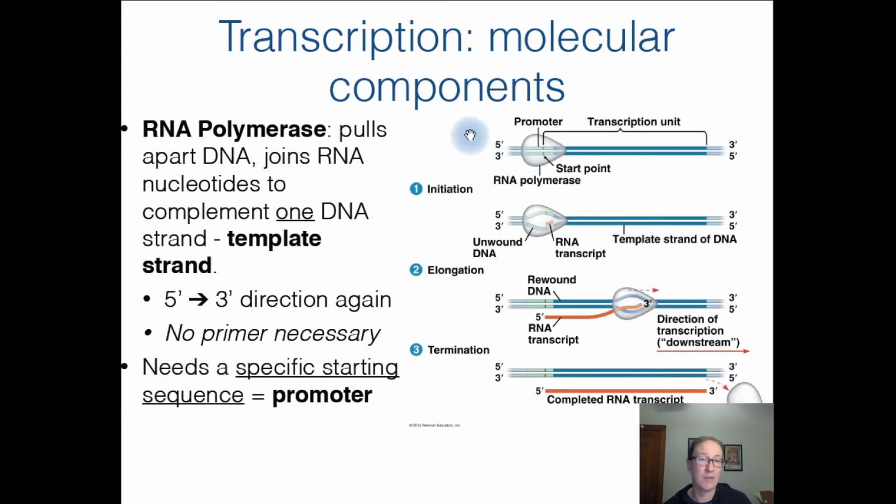In the previous video, I mentioned that the strand that is used is referred to as the template strand. So it's going to generate a complementary strand to the template strand. And just like with DNA polymerase, RNA polymerase works in a 5' to 3' direction. But because it's adding RNA, it doesn't need any kind of primer. It does have to have a specific starting sequence, though. It requires that starting sequence to bind and get chugging along the DNA.